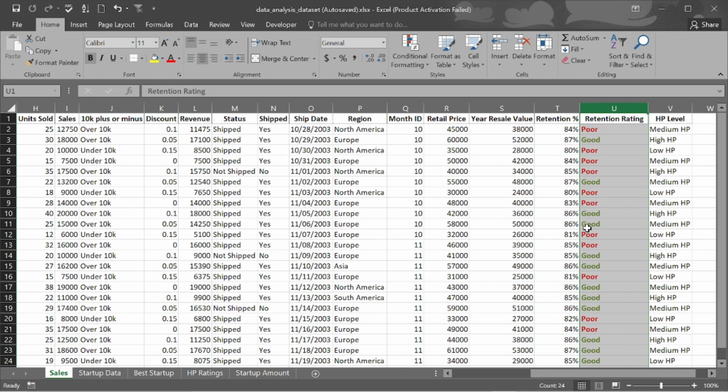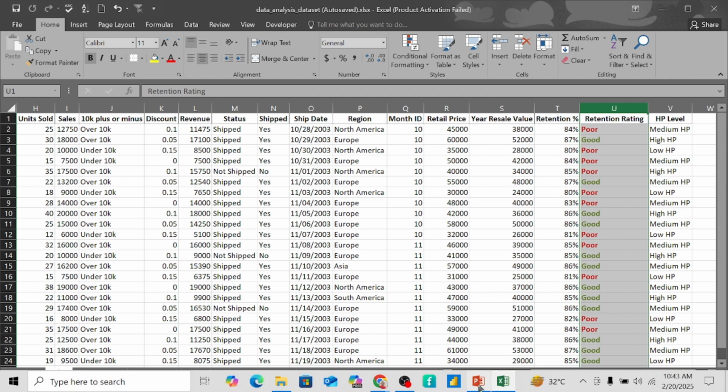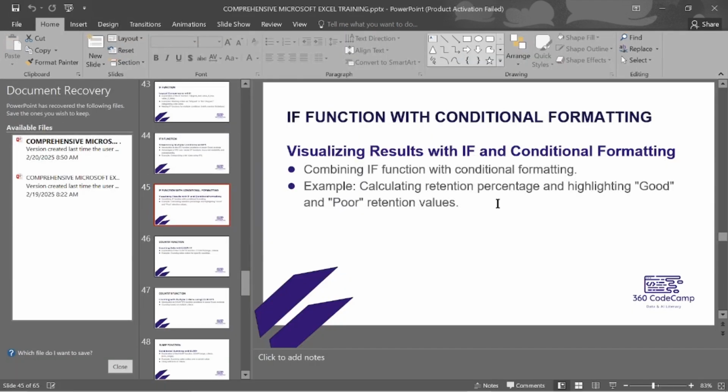Okay, so I hope you were able to understand what we did here about conditional formatting. First of all, you have to use the IF function to get the retention rating. If the rating meets this criteria, show me good or poor. Then you will now use conditional formatting on it to format the cell how you want it to look. I hope you understand.